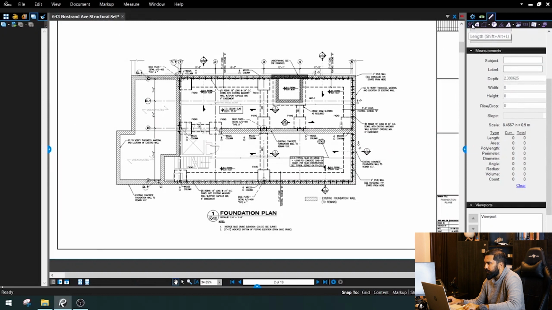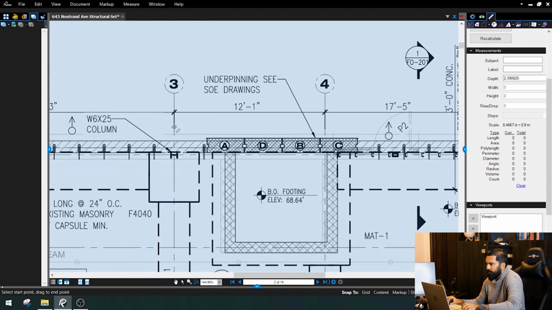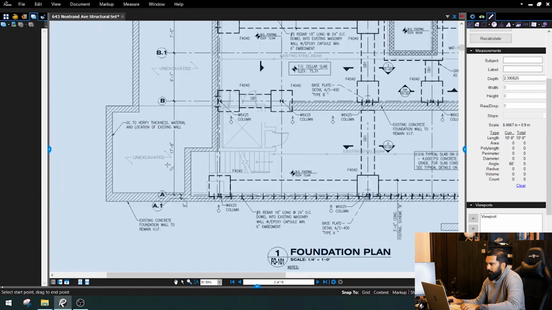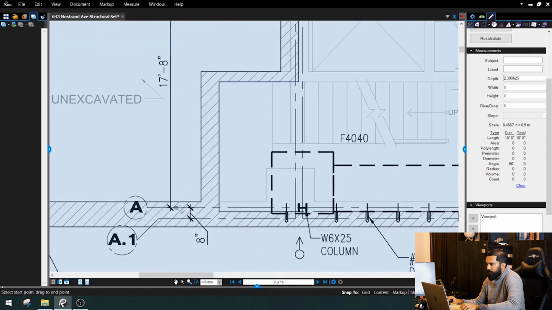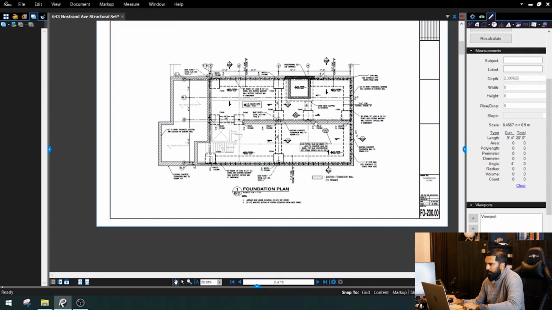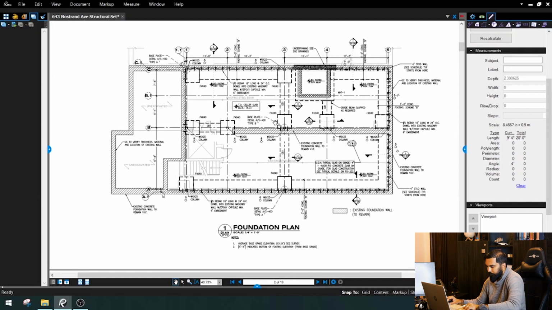Here are different commands available like length, area, and polygon, etc. We just use the length command to check if the scale that we have chosen is correct. This is okay, one horizontal and one vertical. You just need to re-verify because everything is dependent on the scale.